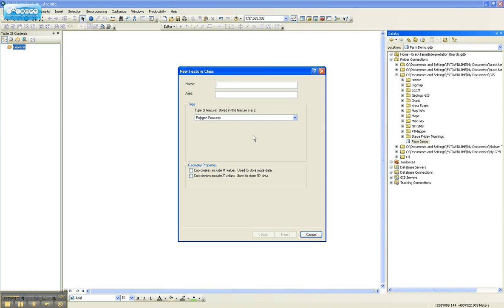So the first thing we need to do is give it a proper name like field. There we go, demo fields. In the actual name of the feature class you can't include any spaces, so make sure you put an underscore in or something, however you want to do it, but in the alias you can.